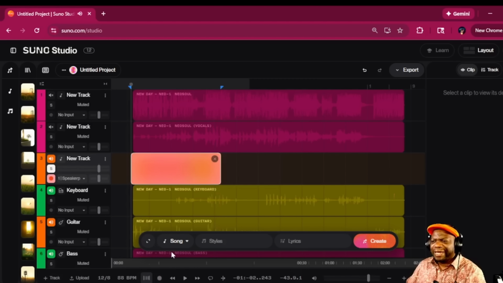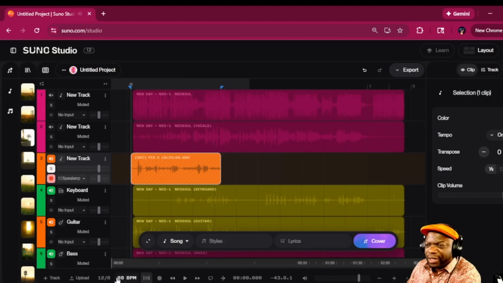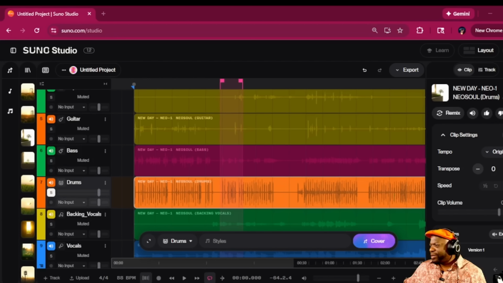For those of you that need that kind of stuff, you've got the ability to do that as well. All right. Now let's go ahead and do something else. All right, now we're done taking a look at the reverb removal, the FX removal. Let's take a look at some of the other cool features that are in SUNO Studio 1.2.